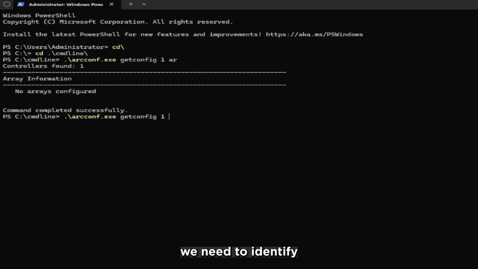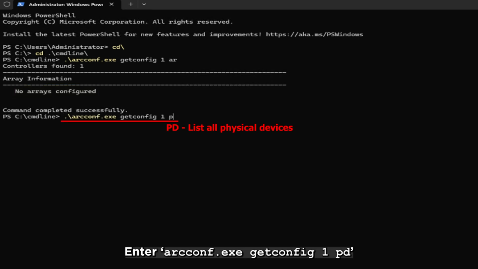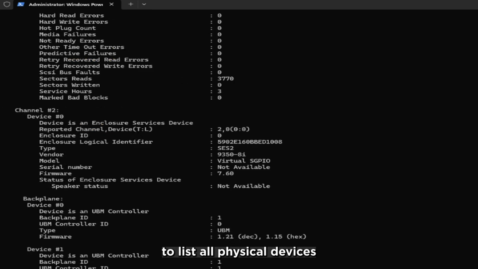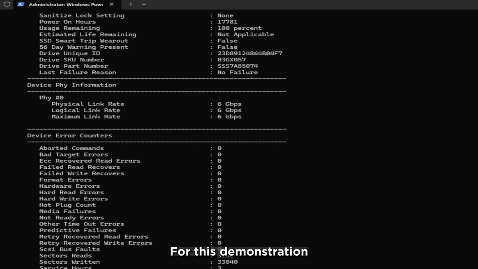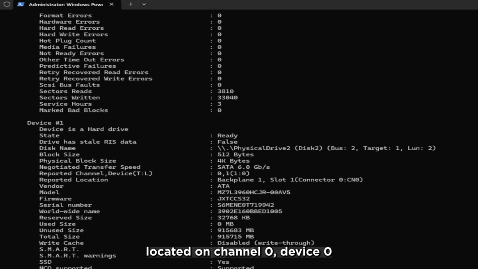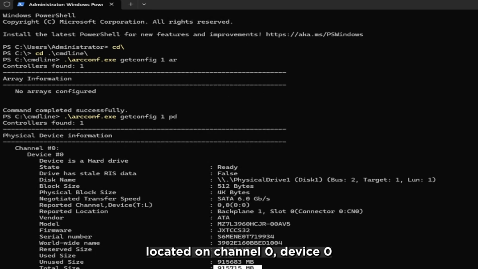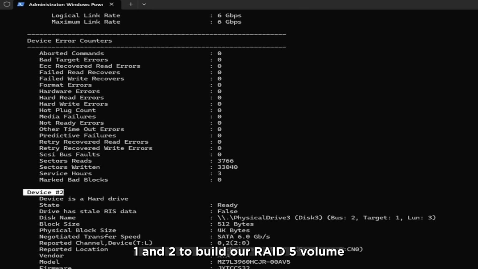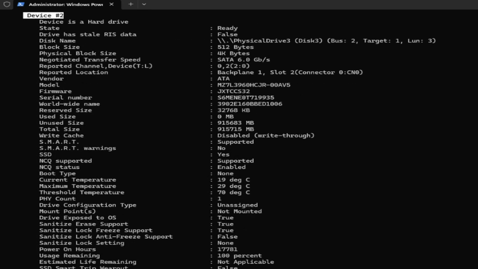Next, we need to identify the drive locations. Enter arcconf.exe getconfig 1 pd to list all physical devices. For this demonstration, we will be using 3 drives located on channel 0, devices 0, 1, and 2 to build our RAID 5 volume. Now, we'll execute the creation command.